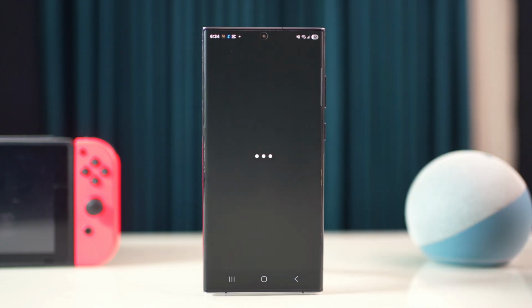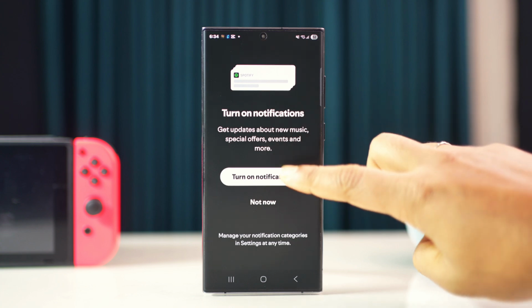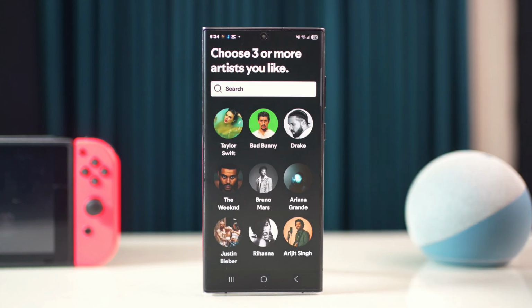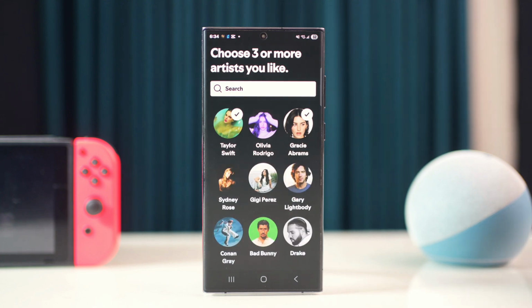Now if you want to get notifications from Spotify, then turn on notifications. Otherwise, you can skip it by tapping not now. Then choose your favorite artists from here. You need to choose at least 3 artists.